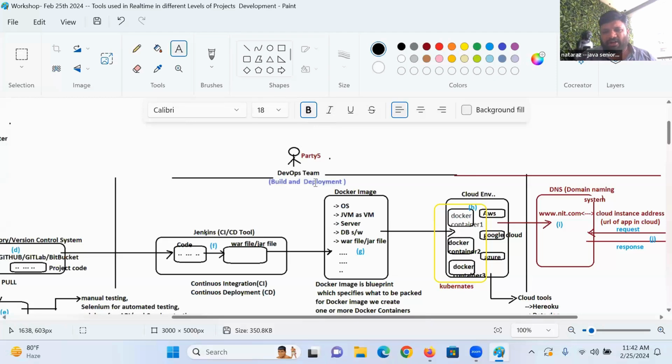DevOps team will not do coding. Where is their role, guys? Code is collected from the code repository. They don't do coding. Their main work is build and deployment. Building the code means coding is already done. Keeping that code ready for deployment is called the build process. So the build and deployment team is nothing but the DevOps team.